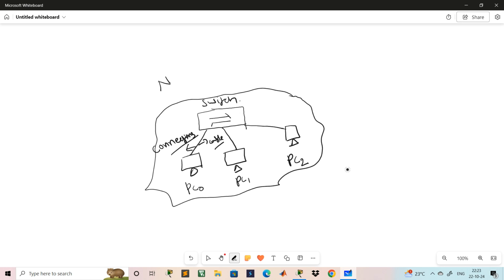So we don't know the address of this network. This is one network. Now I'll decide to take any IP address from class C. You know class C starts with 192. So I'll choose this IP address, 192.168.1.1, and I want to give it to this PC0.